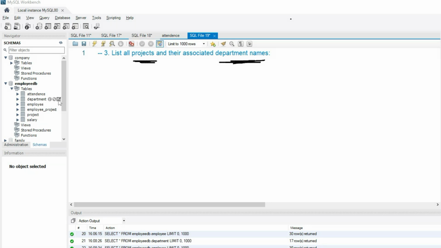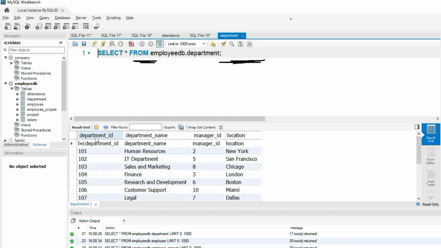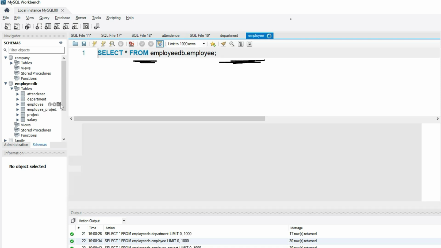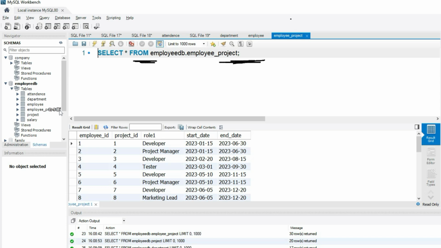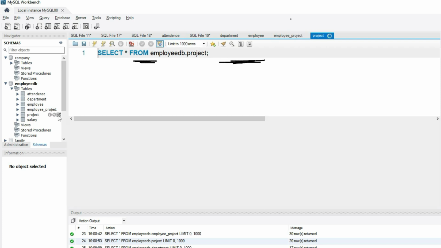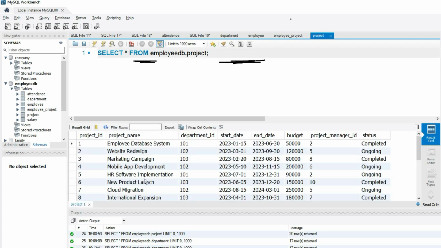So in department, there is only department ID and department name. No project name is here, right? In employee, only department ID, no project name or department name is given, right? In employee project, there is only employee ID and project ID, no project name or department name. Our goal is to get the project name and the department name. Now come to this project. In project, project name is given and department ID is given.